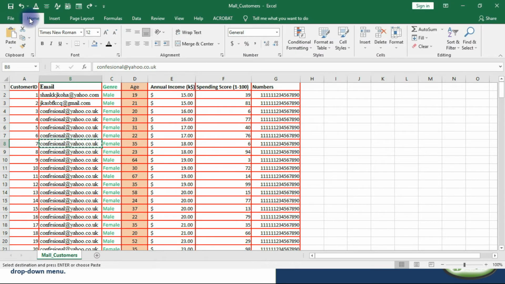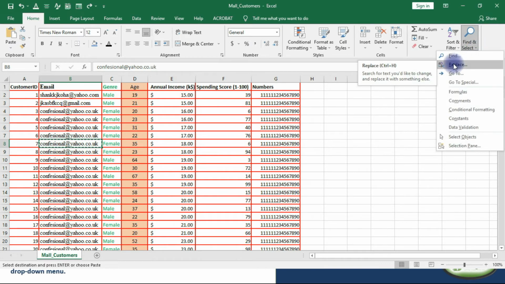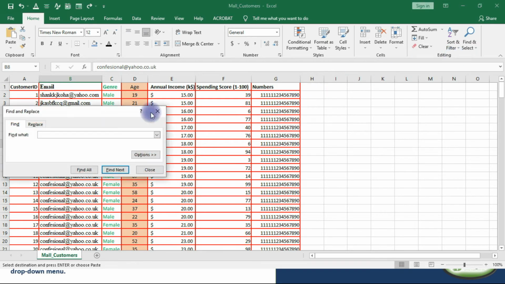Go to your home tab. And then here you will see the find and select. So click the drop down. You will see the replace. So if you are just willing to find, just find. Click find. And then let me just put it there.